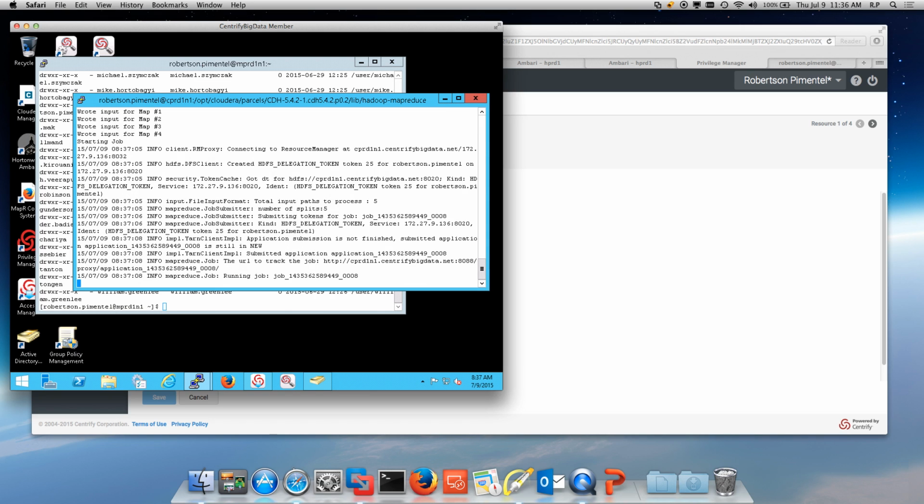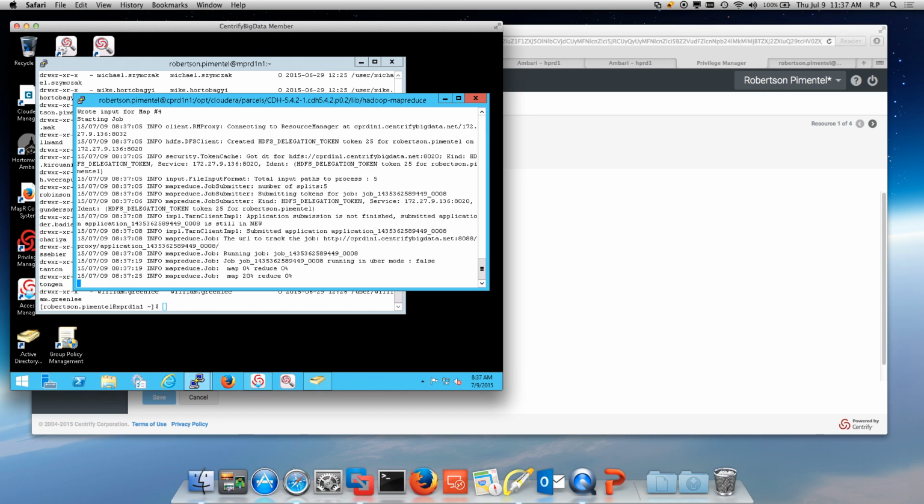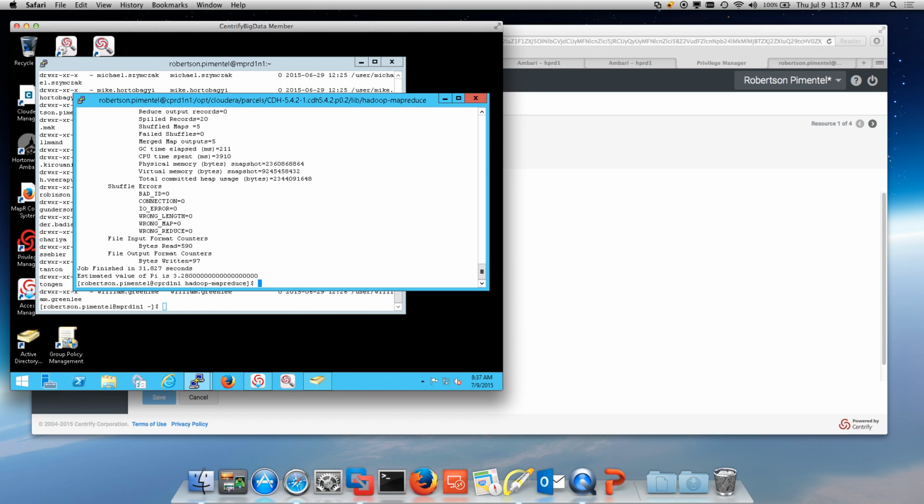Notice that I get the token delegation and I get the URL for tracking the job. So everything is fine and dandy with this cluster. It's using the Monte Carlo simulation to do this, which means the number is not going to be very close to what we want, especially because I didn't use that many maps and samples. The job is being submitted, and notice that I already got my response right here.